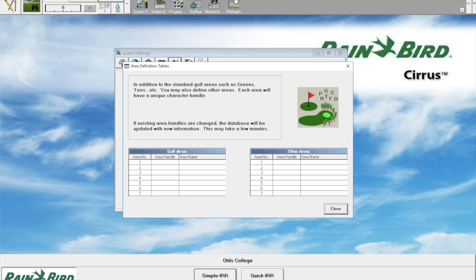So on our course, we have greens, tees, fairways, rough, perimeter, surrounds, and approaches. And so to input an area, click on this little tab here, and I'll do greens first. Hit the G there, and then you go into the area name, type in greens, and then you can do that for each one.